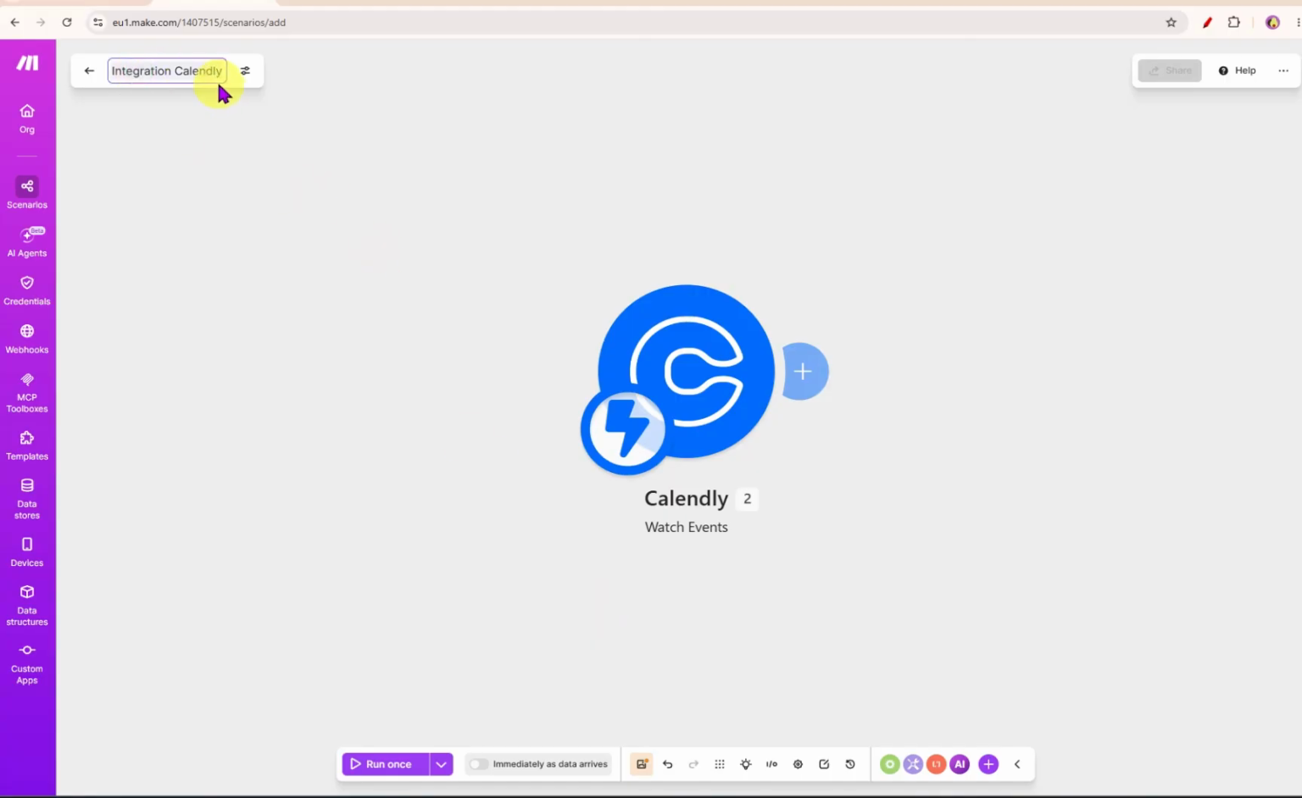On the top, maybe we want to first rename this scenario. Let's just say Discovery Call Notion Log Slack Notification. Whatever you want to call it, just so that you know what the scenario is about. We're going to click Save at the bottom to save the version and the changes that we've just made.